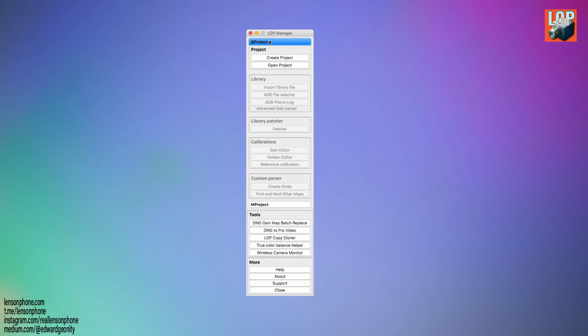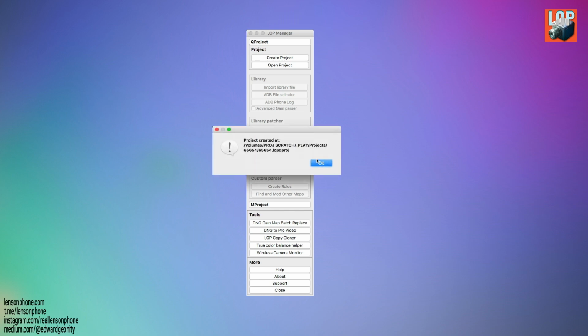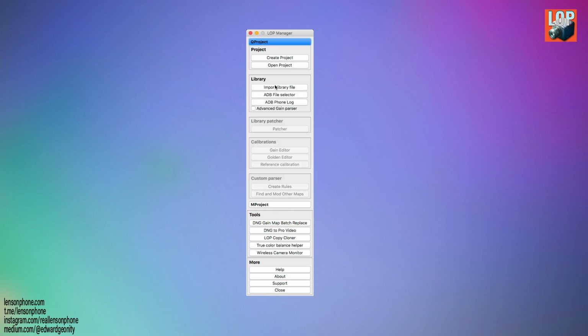Let's start with the Qualcomm project, QProject. First, we need to create it, give the project a name. We have several options. Either load the library from the computer's hard drive or connect to the phone and load it directly from the device. There's also the ability to view the phone log. There is an advanced gain parser function that allows more precise parsing of gain maps.